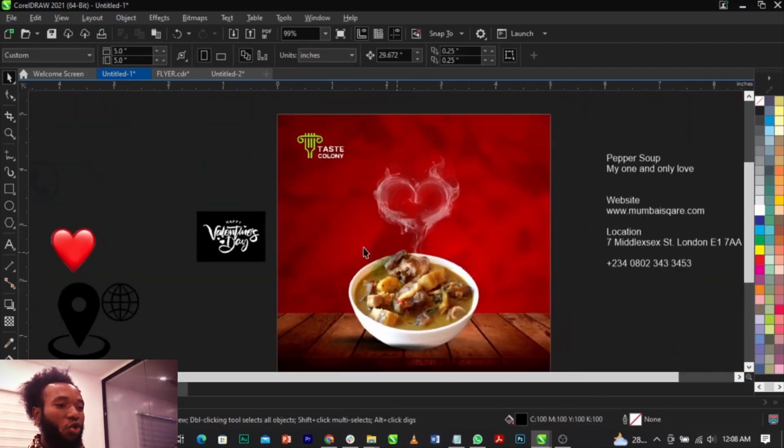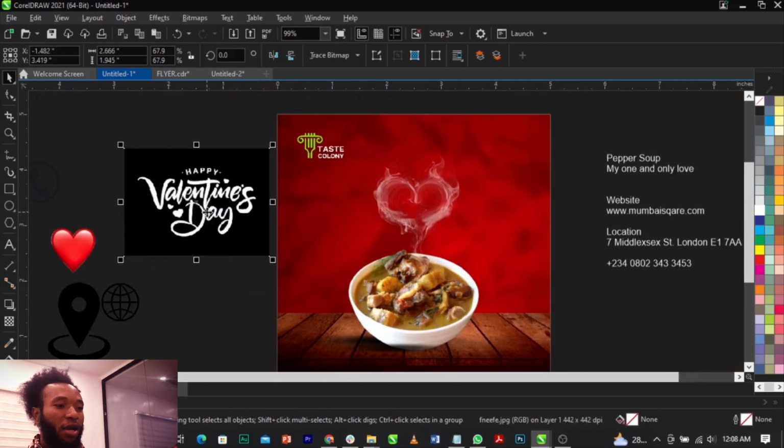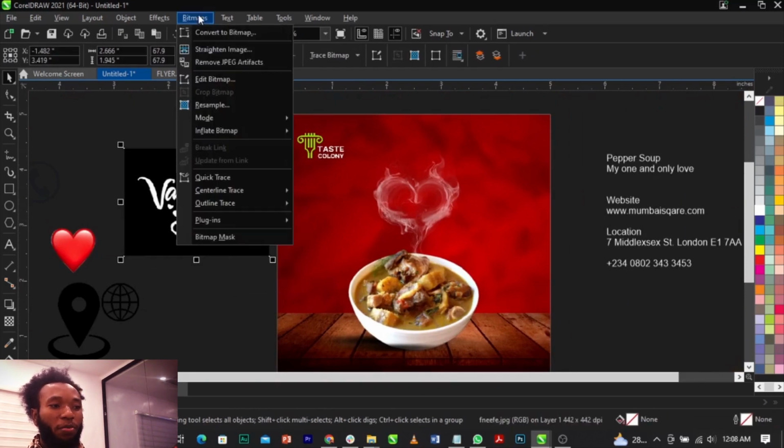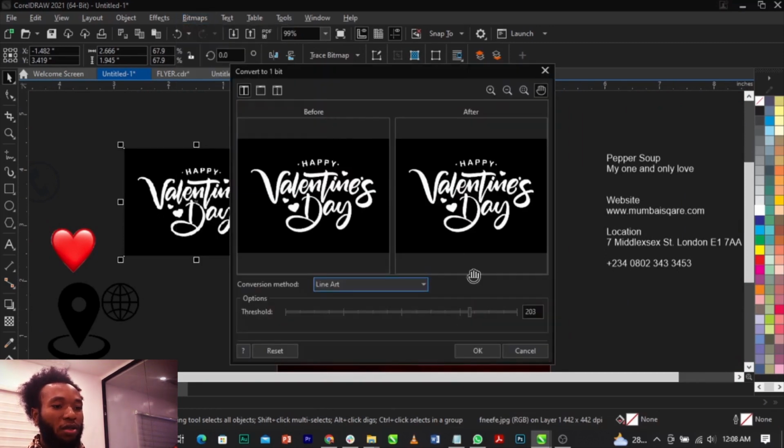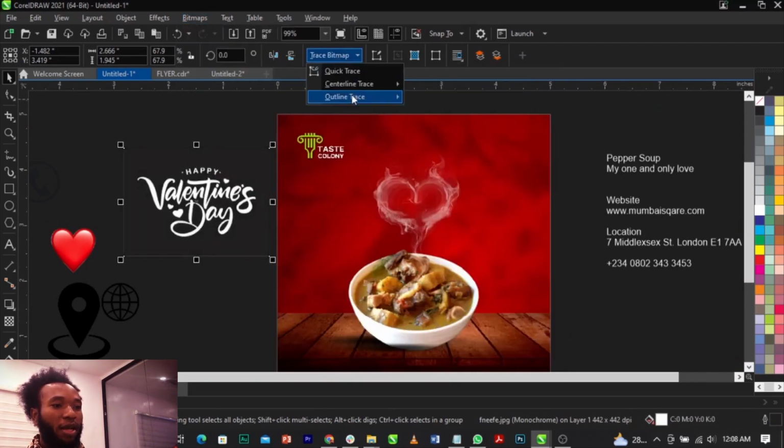So the next thing we're going to do is I'm going to extract this from this background. And to do that, come over to your bitmap, select mode black and white, and wait for that to load. Then come over to your trace bitmap, outline trace, and light art. Wait for that to load.